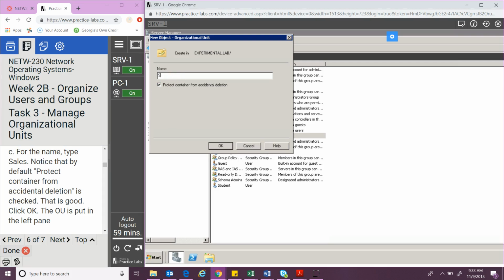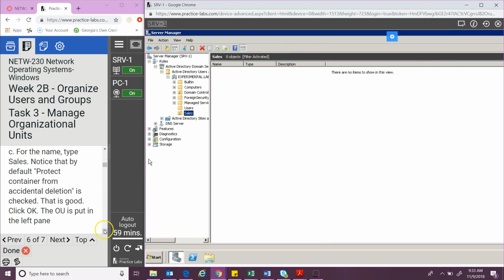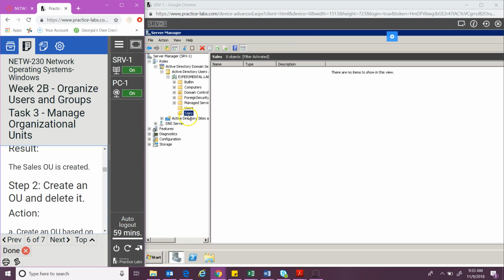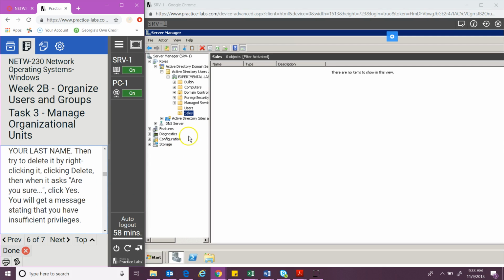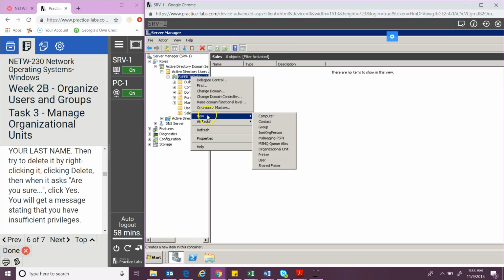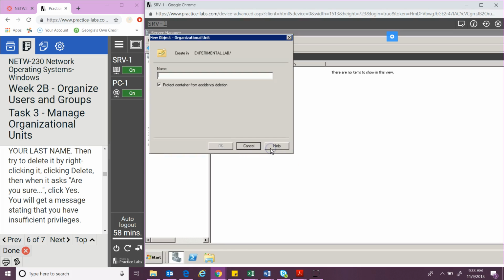Alright, the name of our unit is going to be sales. We're going to leave this checked so it's protected from accidental deletion. You now should see sales over here under users or somewhere under experimental.lab. And now we're going to try to create one of these and delete it. You saw how it was protected, so we're going to do the same thing. Right click experimental, new organizational unit, and this one I'm going to base on my last name, Halsey.